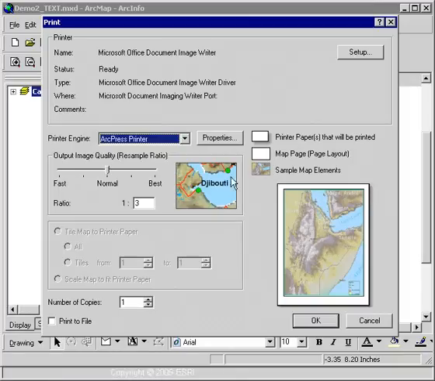I should also mention this quality, or the output image quality section, which defines the resampling ratio should your map layout have any raster information, either raster data, imagery, or, as we've just mentioned, any transparent layers. This is an important note.